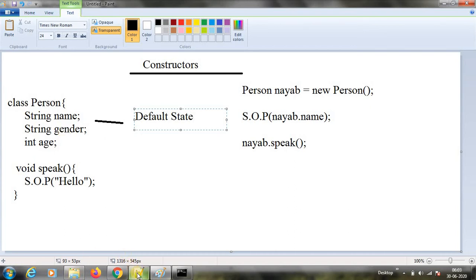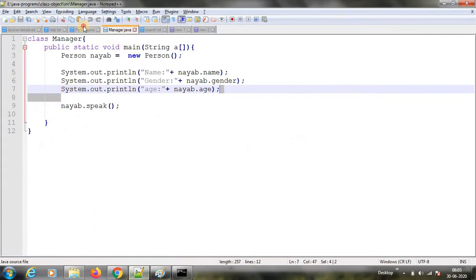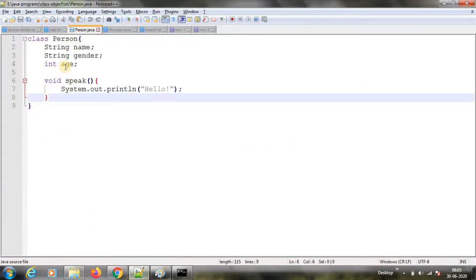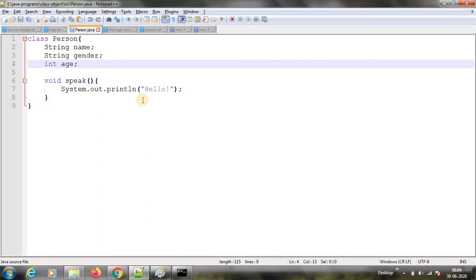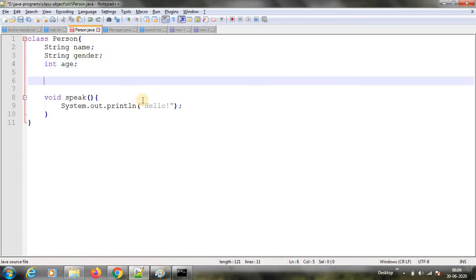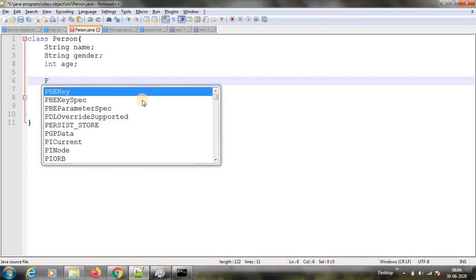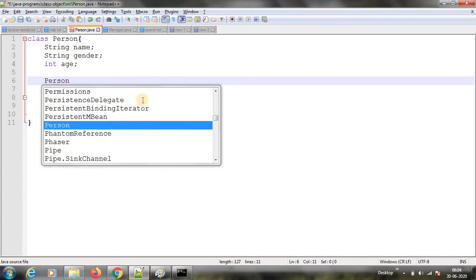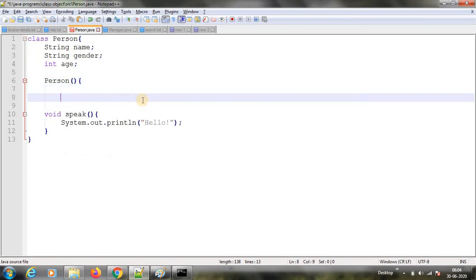So how do we write a constructor? Let us go to person and write a constructor. Now after the properties, I will write a constructor. There are some rules for writing a constructor. The constructor should always be the class name. This is my constructor.